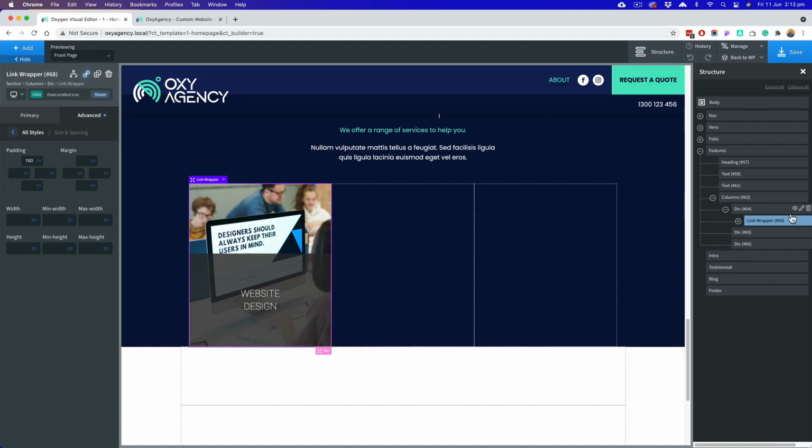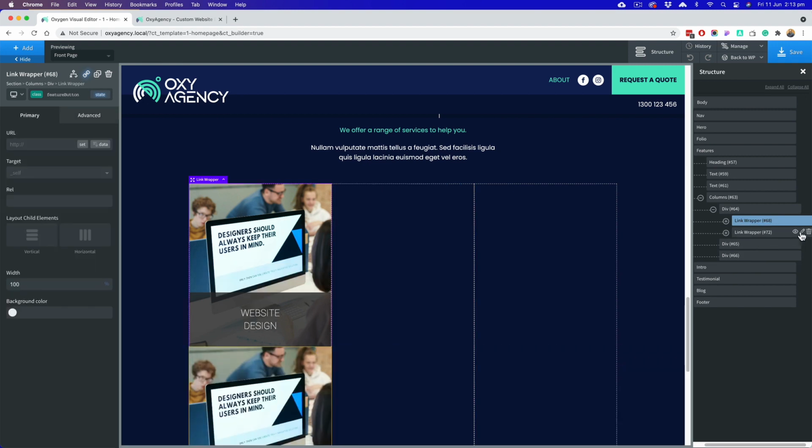All right, what we need to do is create a few more of these. Now, the easiest way to do that is to go along here and duplicate this. We can duplicate this a couple of times and then drag these into the divs.